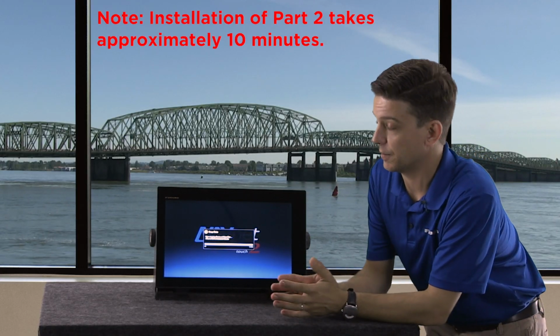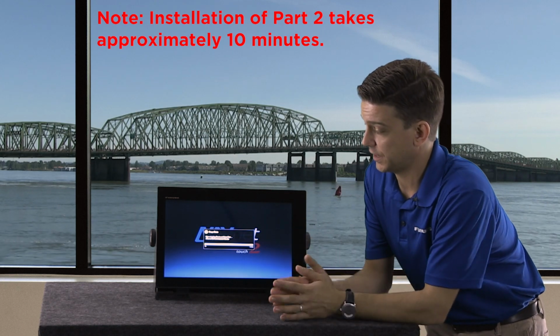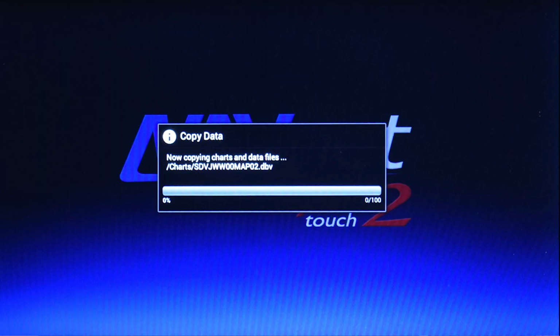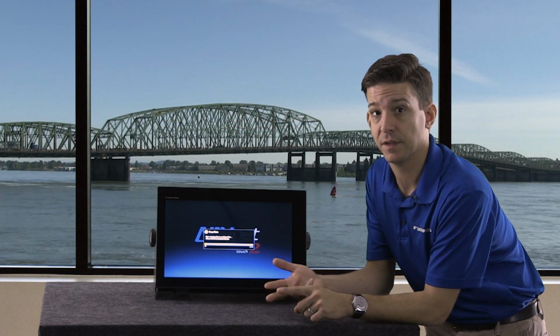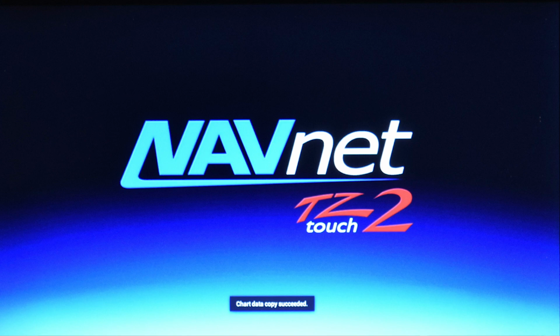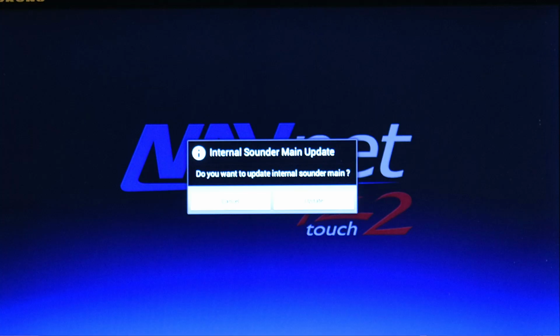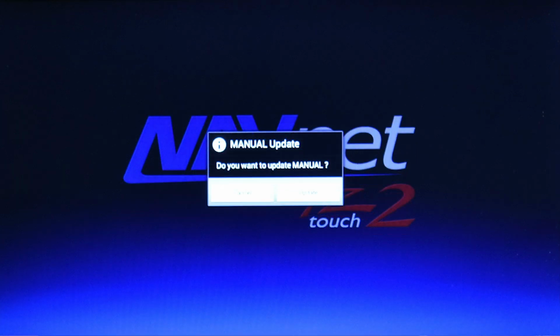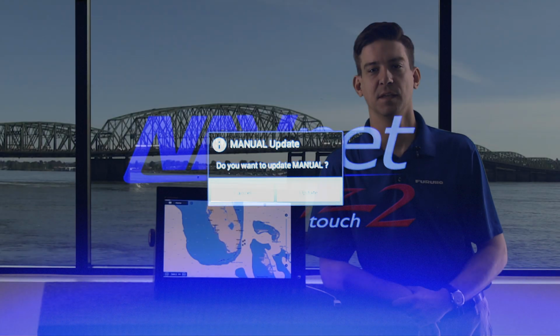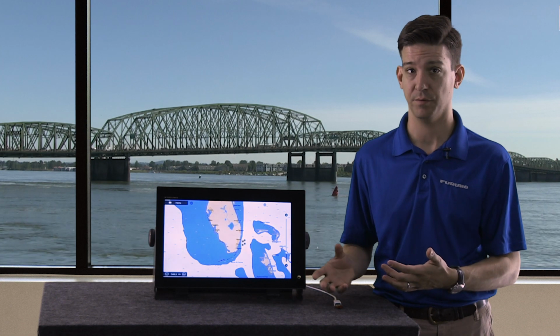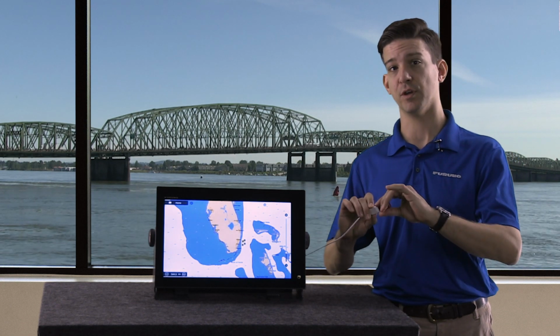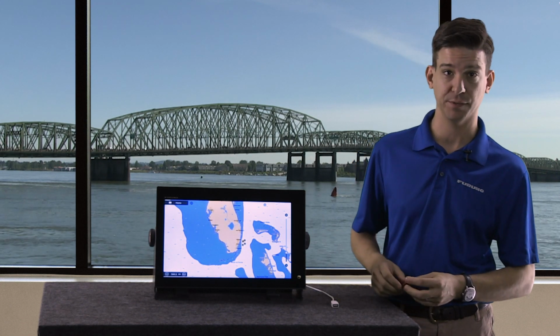Now that the second part of the update is beginning, the first section that it's going to do is the internal world base data, which includes the 3D data, the world base charts, the tides, and the marine zones. Now the second part of this is the internal sounder update. And now to complete the update, it's going to do the e-guide, the internal manual. Now that part 2 is completed, the unit will reboot and come back up into normal mode. At that point, we can remove our USB flash drive and the update is complete.